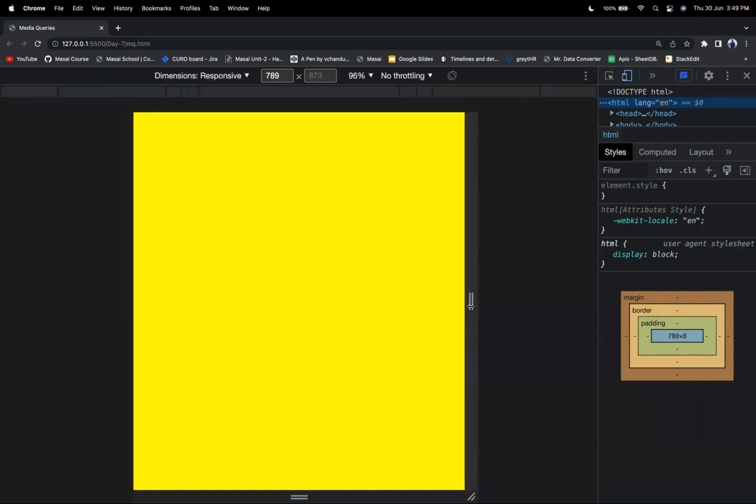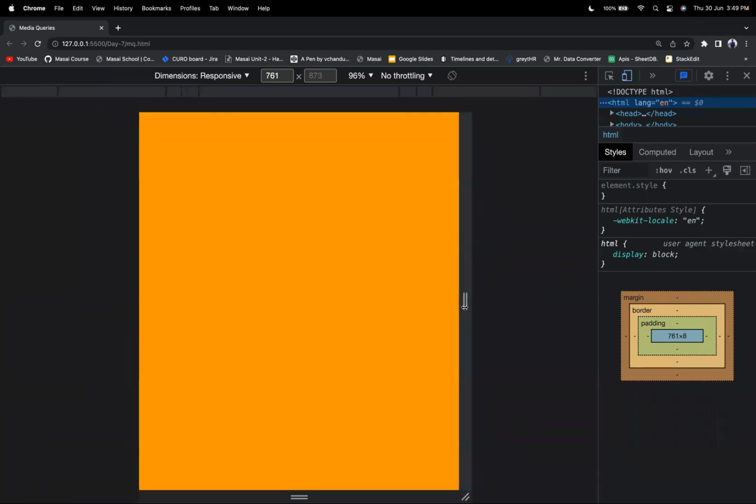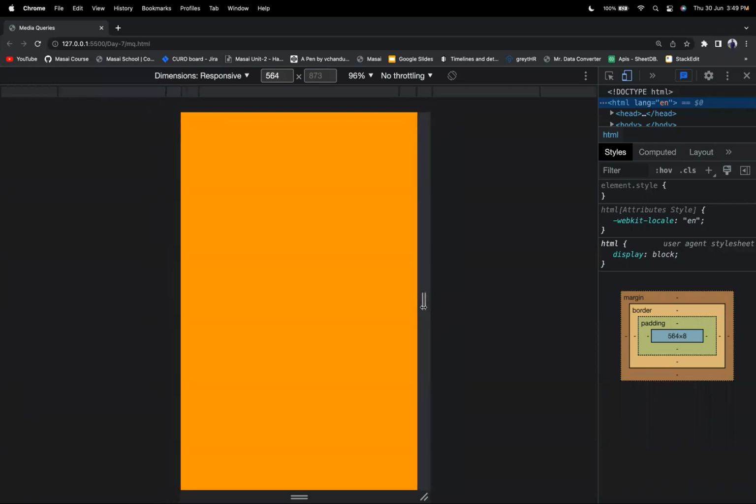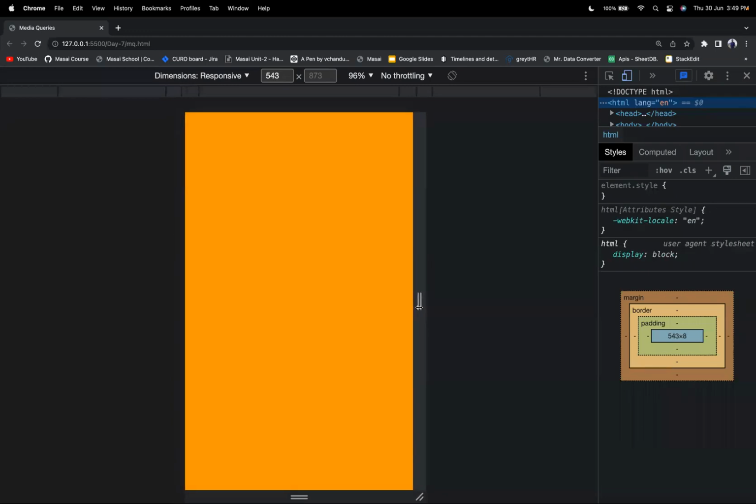Okay, I'm going very slowly. Can you see the color change? Above 768, it is yellow. Below 768, it is orange. Can you see that? And what is the minimum width of a medium screen? 480, right? Now tell me, if my width is 420, what is the background color?